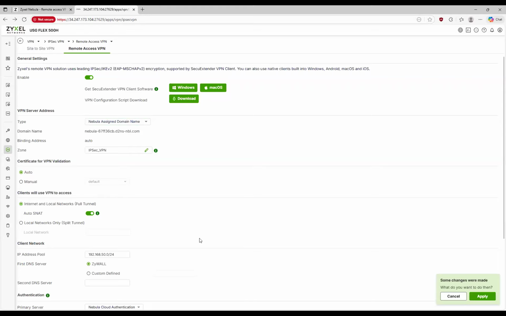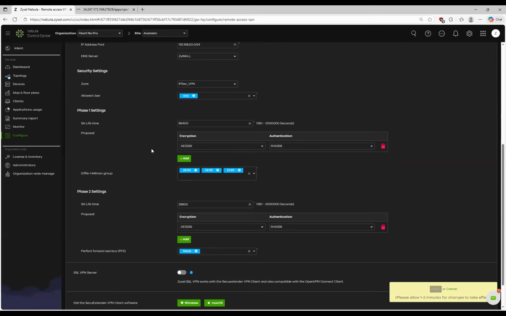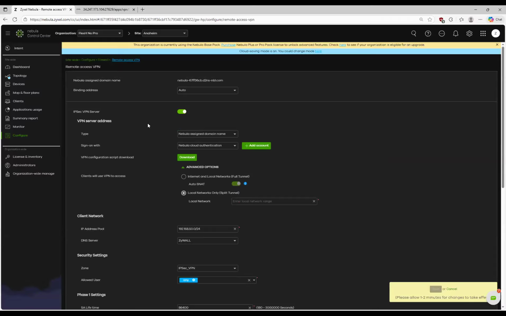So it's a lot more secure than just opening up ports or setting up your own VPN, if you want to do that as well. That works too, but this makes it a lot more convenient. Okay, so that's pretty much how we set up the VPNs in Nebula.